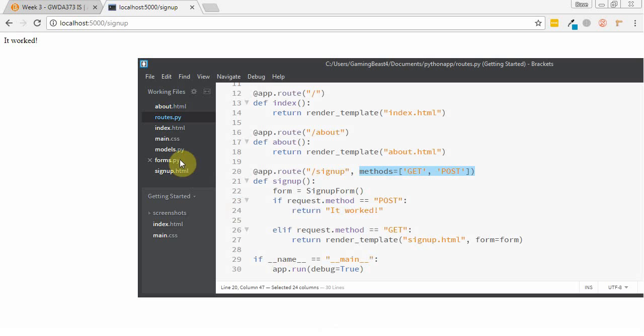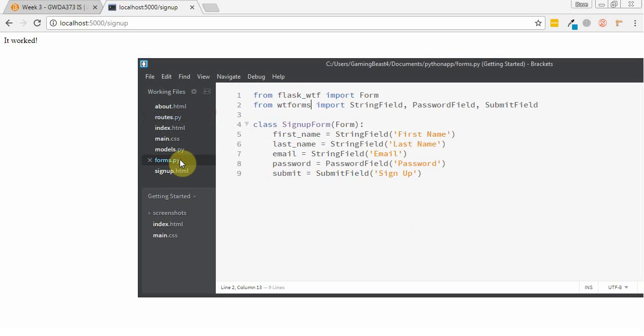Okay, so let's get everything validated. WTForms is kind of cool as it allows you to check to see if they're empty, and that's what we're going to do next. So we're going to go back to forms, and we're going to add the following to it.